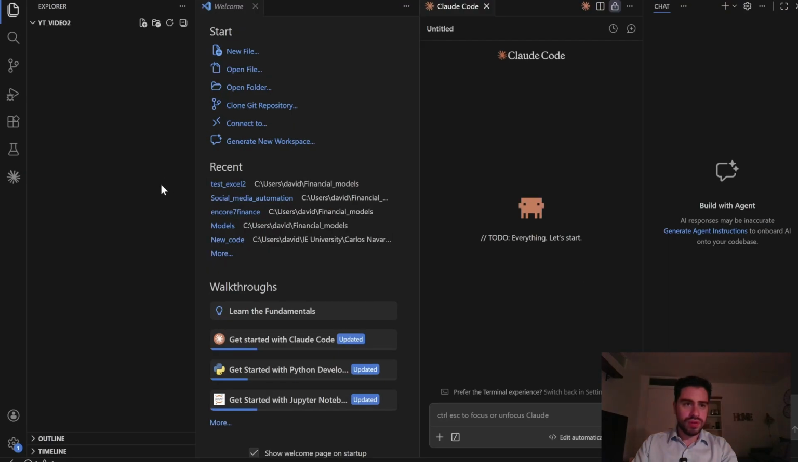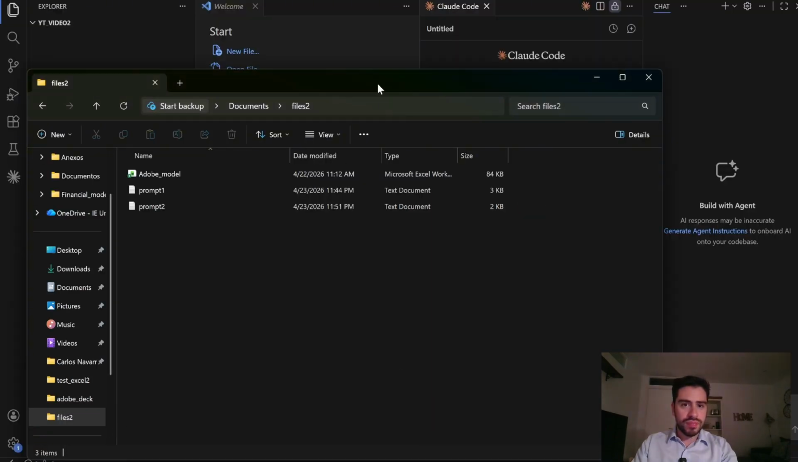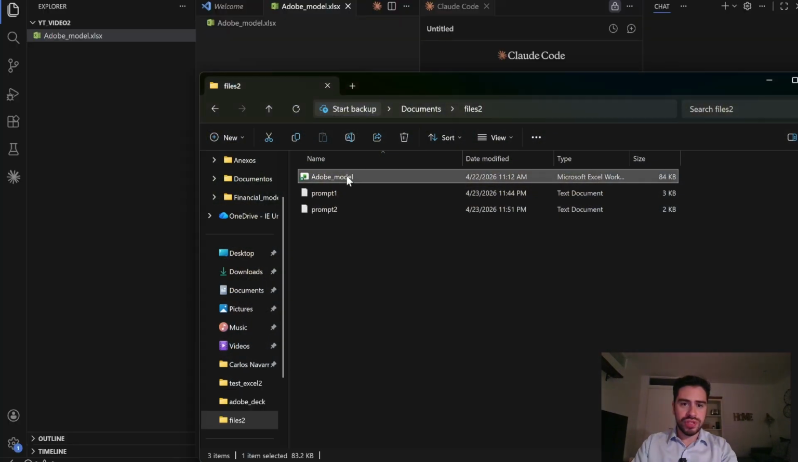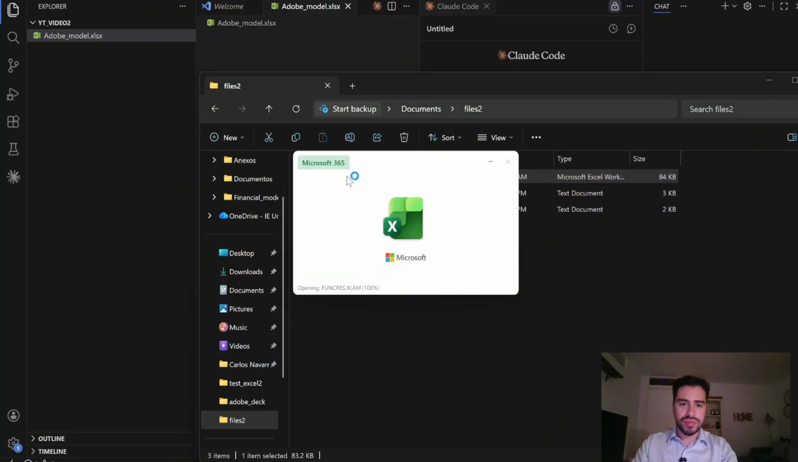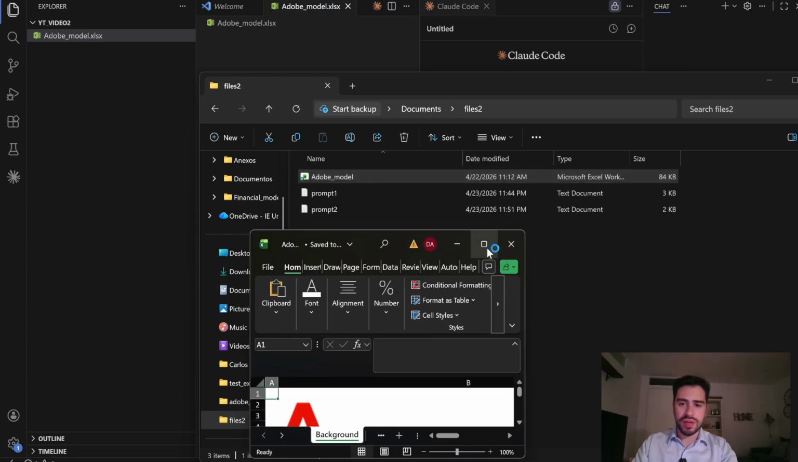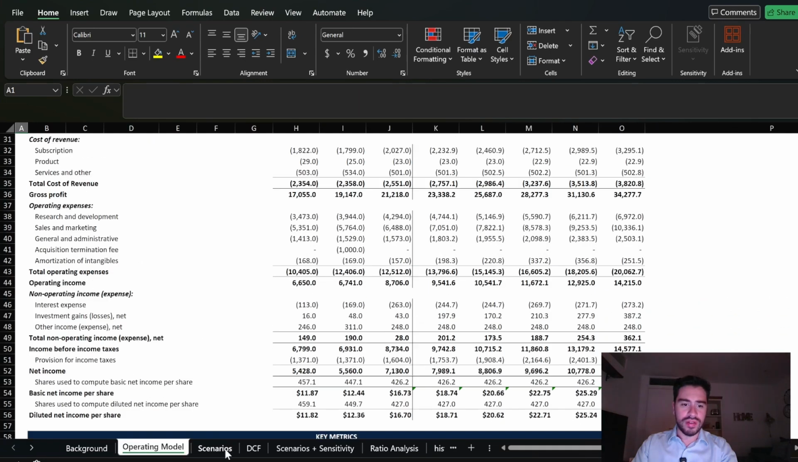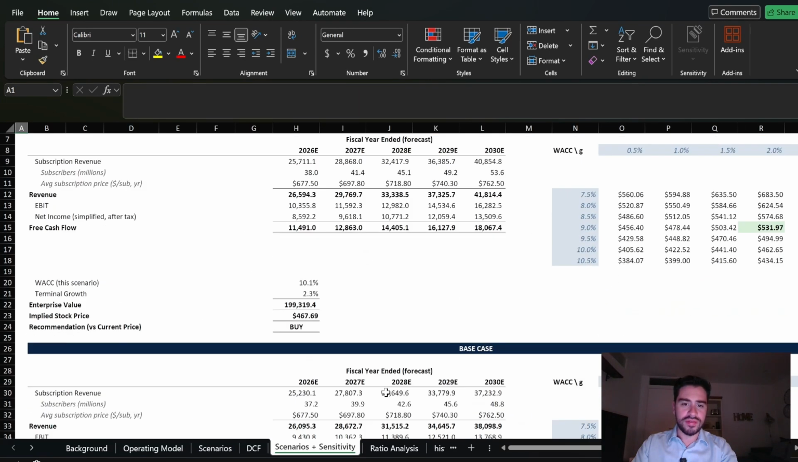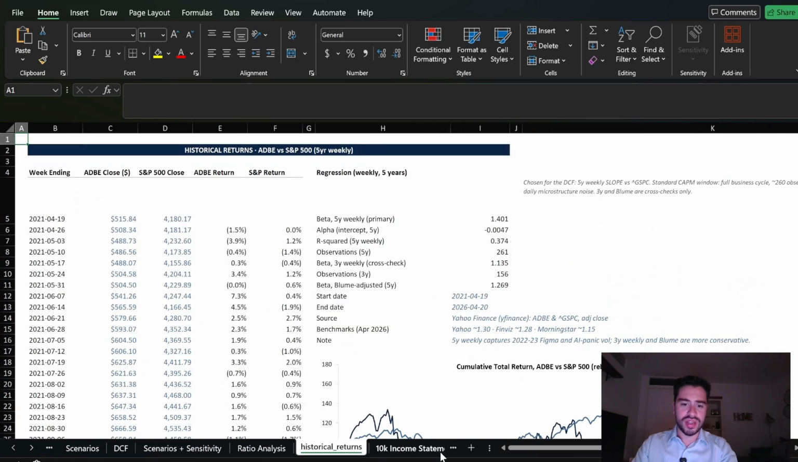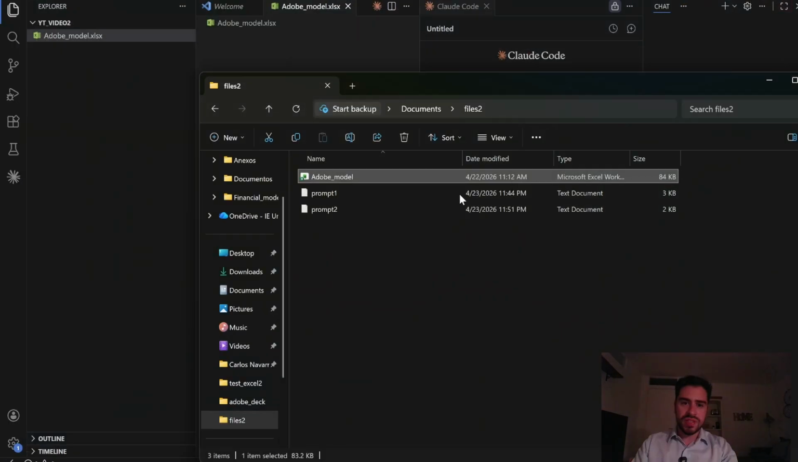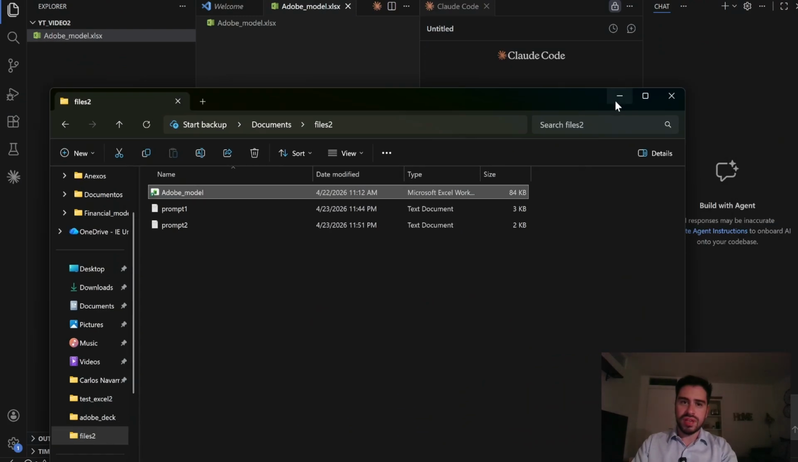Okay, so I'm gonna use my VS Code. Basically, I have a model here for Adobe. This is an Excel file with all the valuation. This valuation, by the way, was made by AI. This is a project I'm doing about automation of agents. So I have the income statement, scenarios, DCF, scenario sensitivity, ratio analysis, historical returns, and all the data you get from the 10-K.